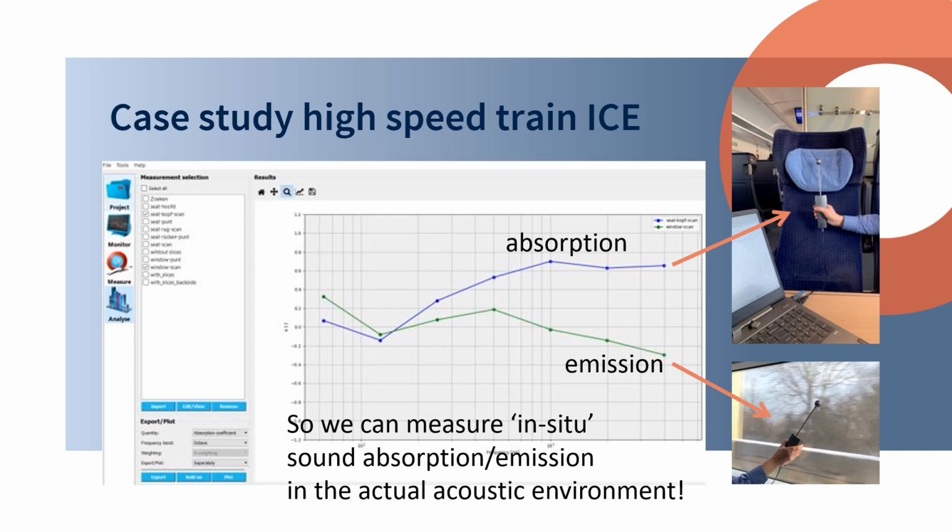So obviously we also did a lot of case studies using the Sonocat. This is one where we measured in a high-speed train in Germany. You see the absorption coefficient close to the seat, which is quite high as a function of frequency, going to about 90% absorption. We also did measurements near the window, and you see that the absorption is really small, and in fact it starts to be negative, and the negative absorption coefficient in Sonocat terms is just describing emission.